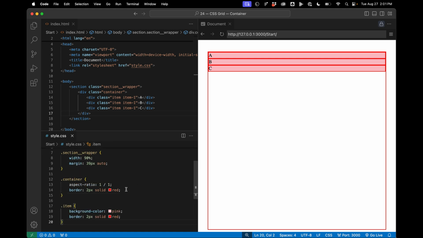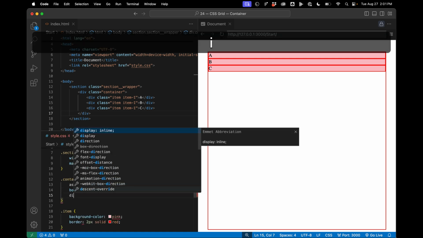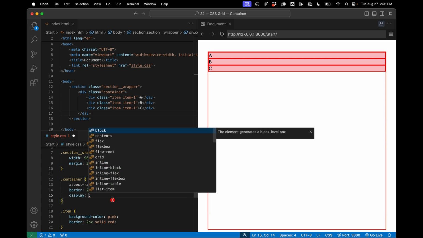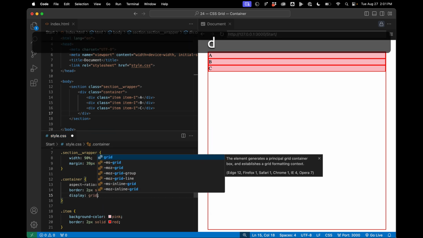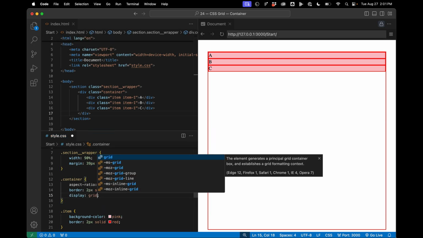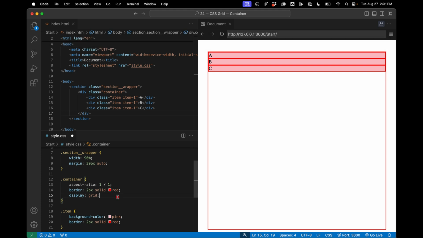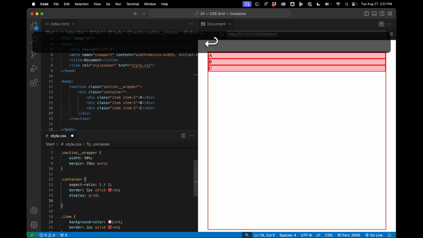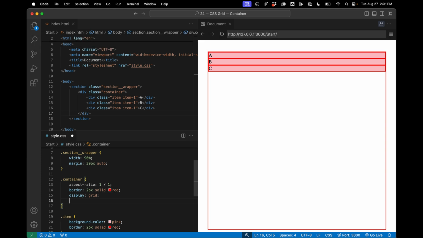So the first thing we're going to do is display grid. Unlike Flexbox, when you do display grid, nothing happens. For something to happen, we have to define our columns and/or our rows.